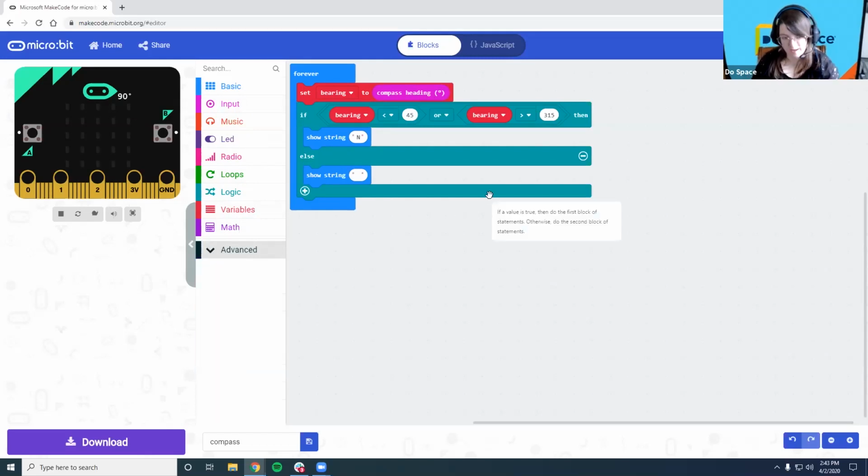So how this works is just a simple if statement. In coding, an if statement is saying, if this happens, do that. So if bearing is less than 45 degrees or greater than 315 degrees, then show N for north, else show nothing. So that's what it's doing. It's checking, hey, if the compass is facing this way, show it's north. If it's not facing this way, show nothing.